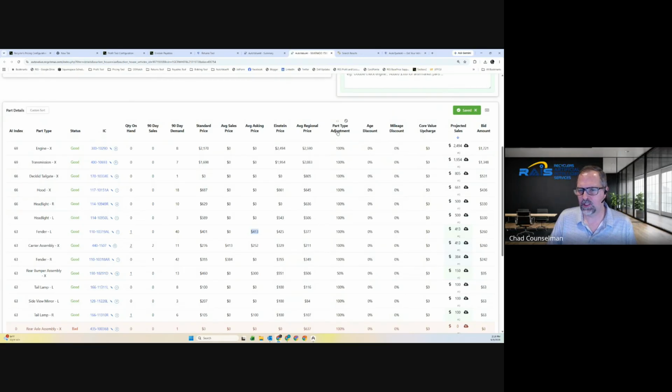And then you've got the adjustments that you can configure. If you want to devalue a part type like a rear bumper, you can devalue it by whatever percentage you want. If you've got an adjustment for age related to the potential of rust, you could do that. You've got a discount potential for mileage to cover mechanical parts for high mileage. And if you wanted to have a core charge added to the value of the part in order to run that price up, you definitely could do that right there.